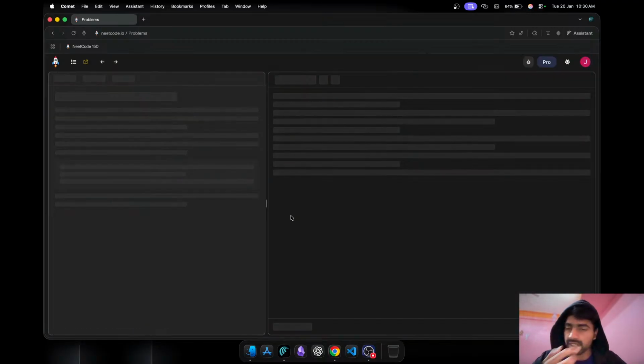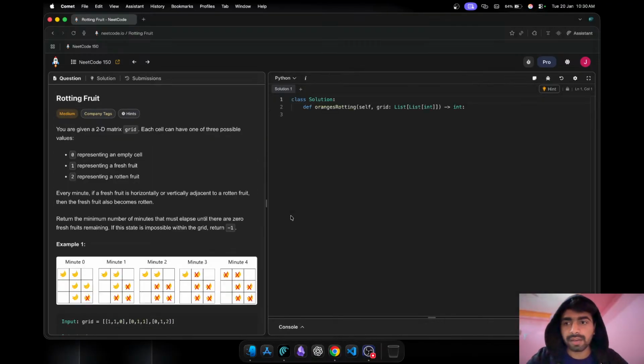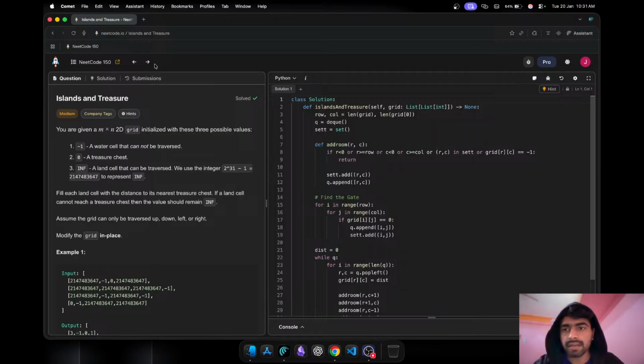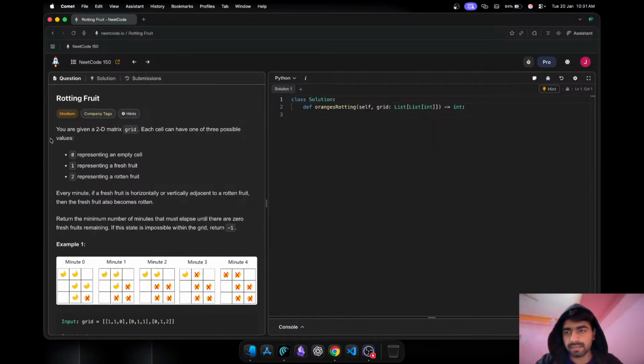So today's question is Rotting Oranges, like this fruit, whatever it is. Lastly I have done that Walls and Gates island question. It is similar to that. So let's first understand the problem statement. That is tough.